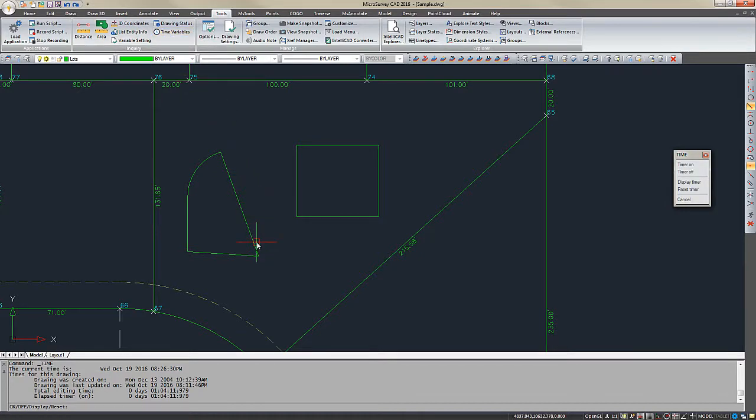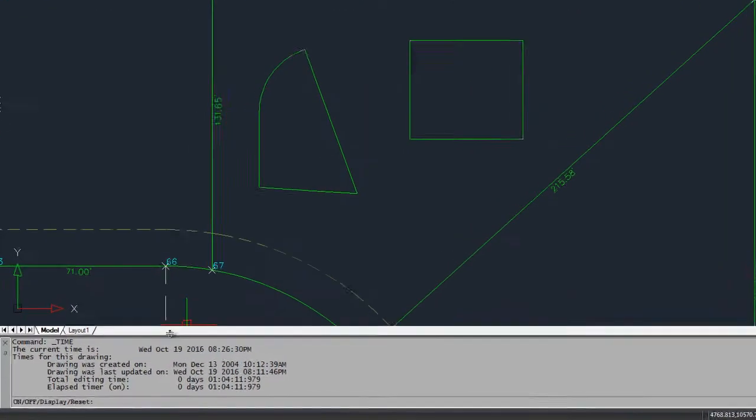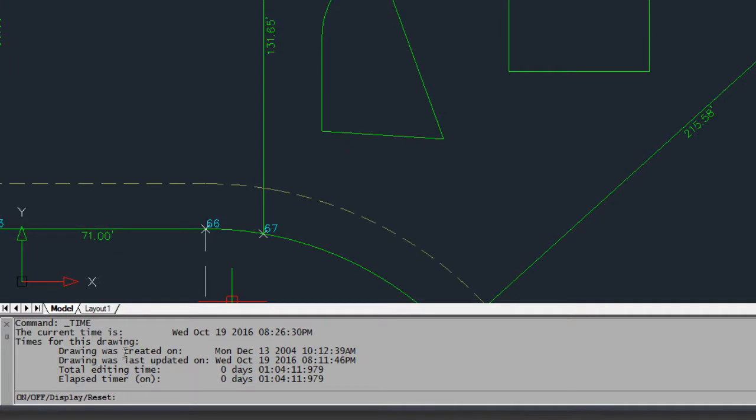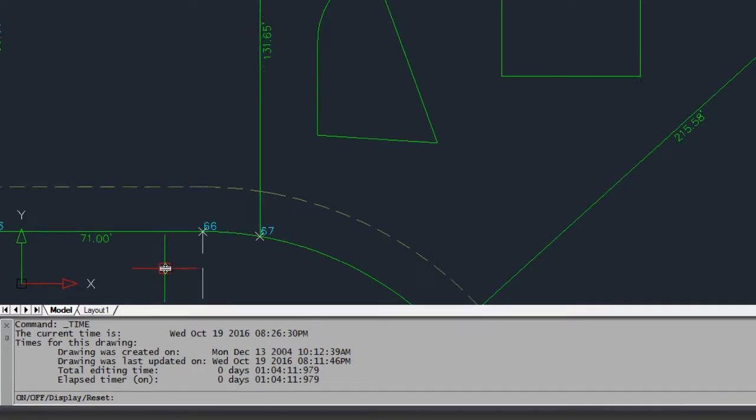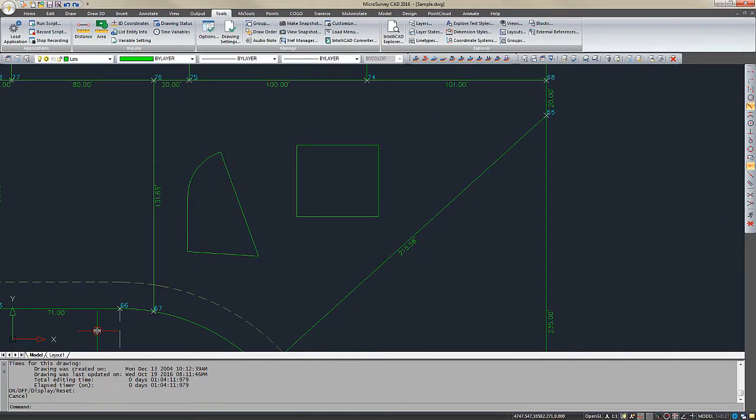Last but not least, the time variables. And this will just simply show you when the drawing was created, when it was last updated, total editing time. You can also start or reset a timer, which may come in handy if you're trying to track specifics within a larger project. And that's really the basics of the inquiry commands.